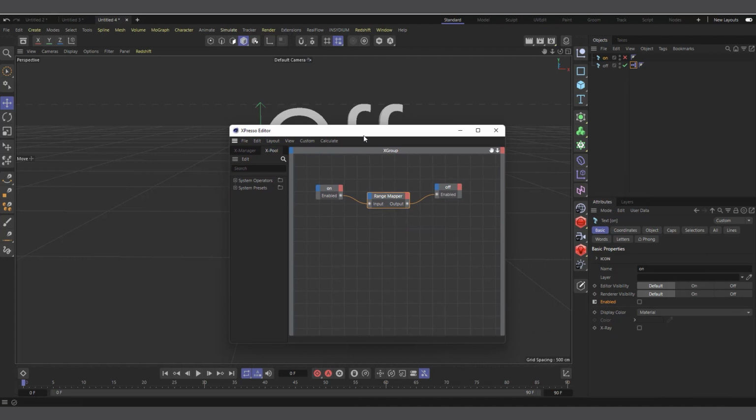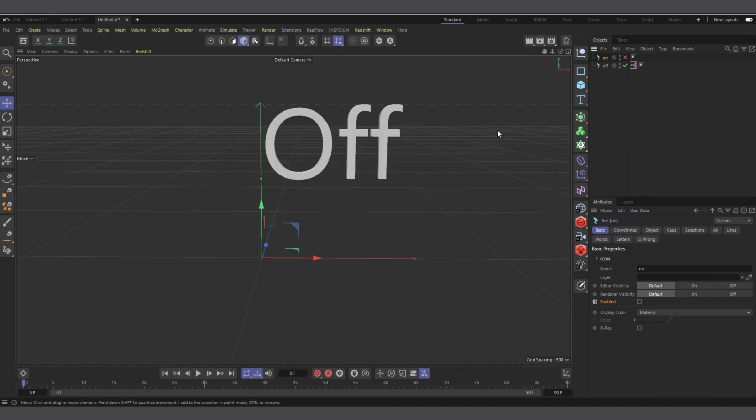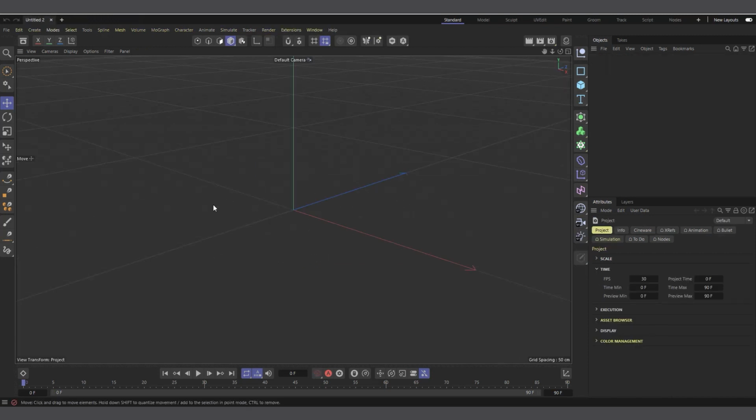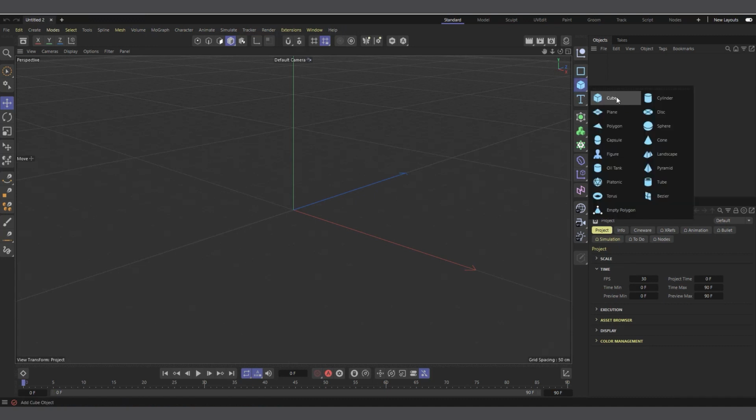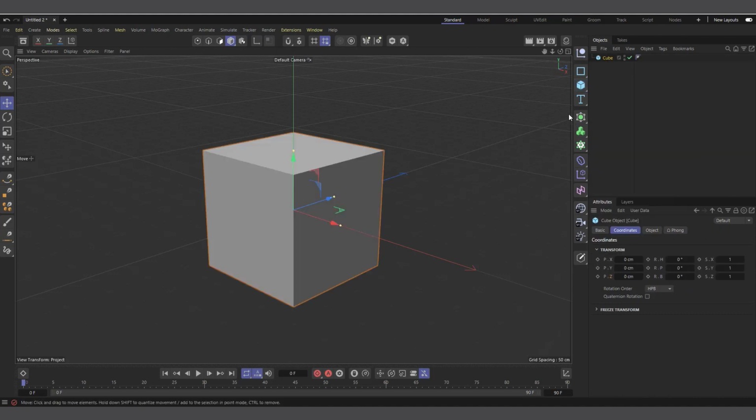So we can use it to do a lot of things. There are a lot of things you can do with the set driven and set driver key and the range mapper. So let me show another example. I have a new scene here. I'll go ahead and create something like a cube, right?